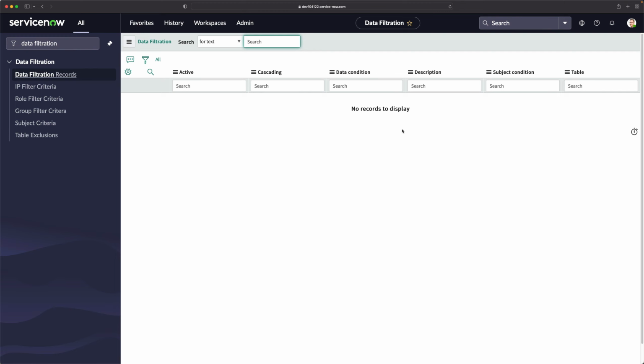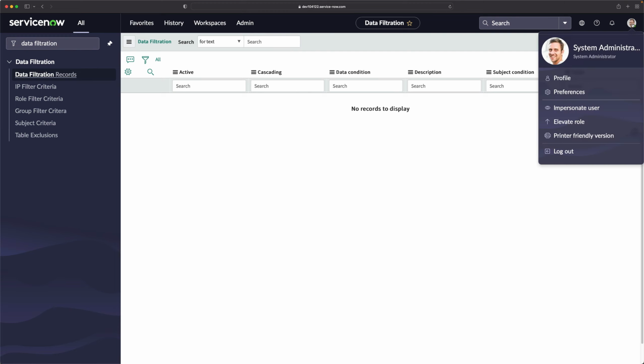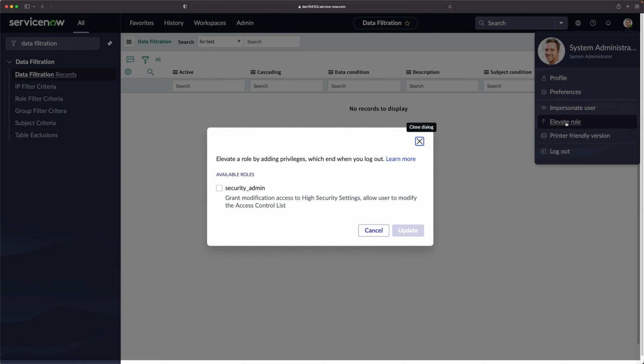So how exactly will you do that? You just click on your profile and click on this elevate role. I will elevate it. And here we have security admin.